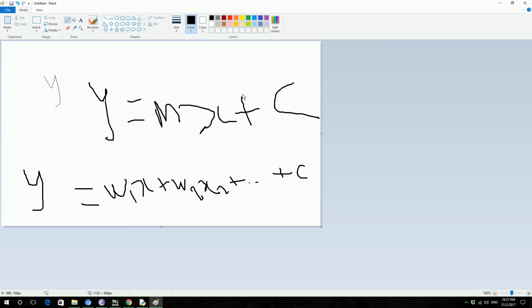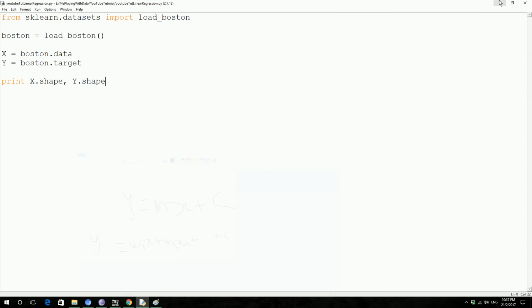This is single, they call it just linear regression. They call this one multivariate linear regression because we have multiple x values and only one y value. So now we imported the data. Now what we're going to do is import the linear regression model from sklearn.linear_model. So let's go ahead and do that.